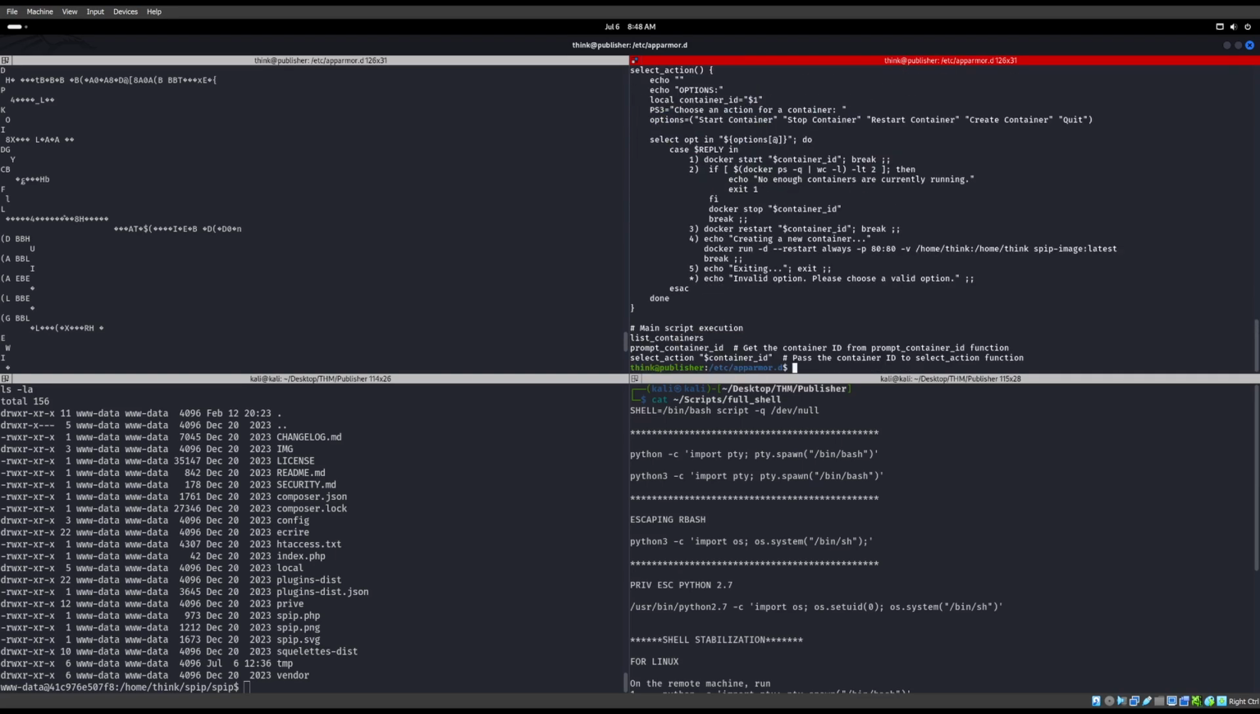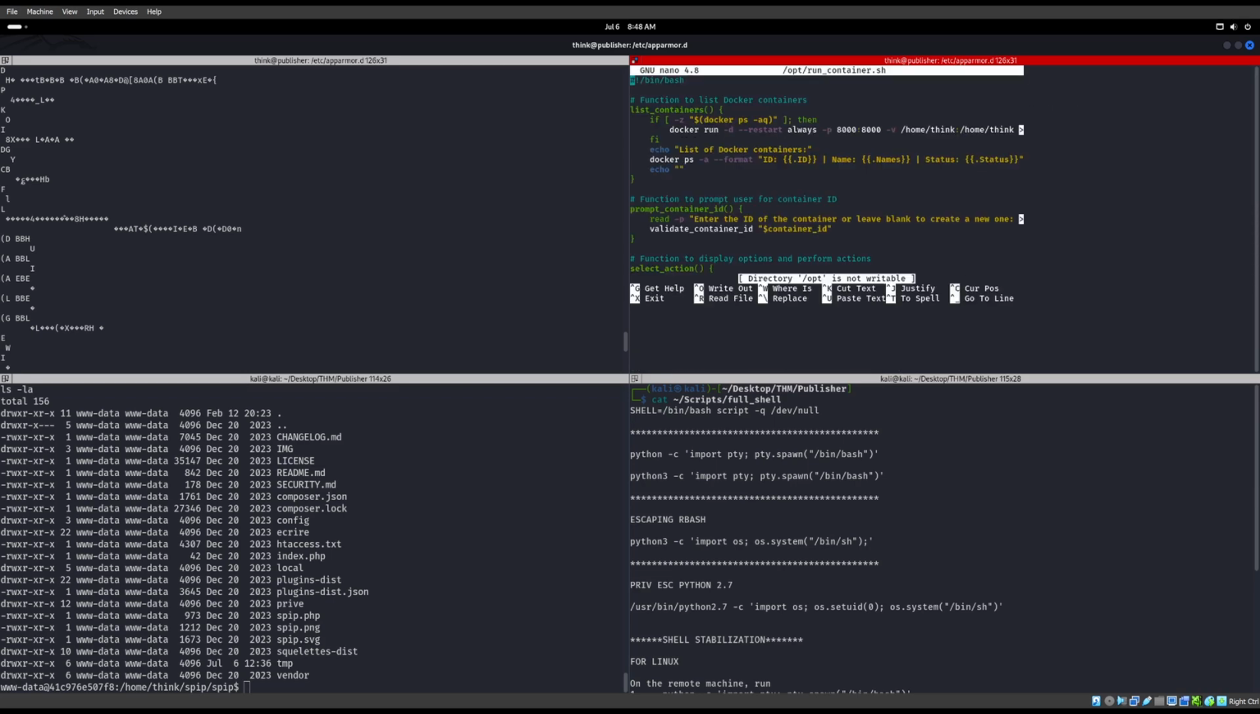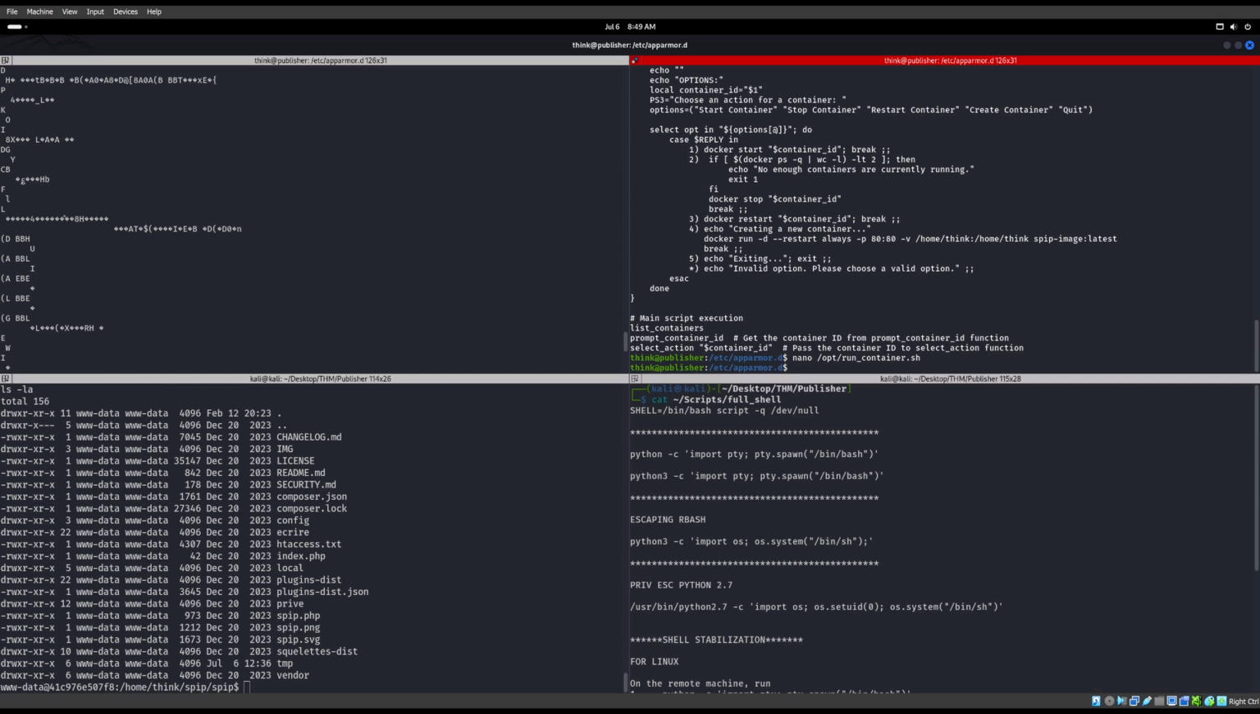Okay. I wonder if I can nano it, and if it's going to tell me that's not writable. Yep, not writable. Okay. I figured that would work, like right there.